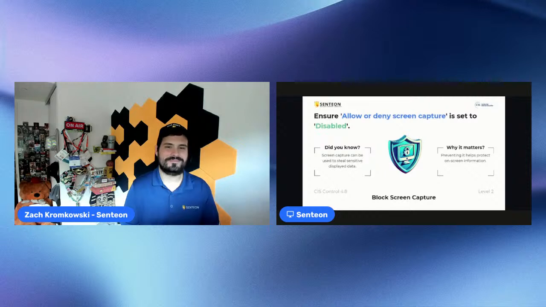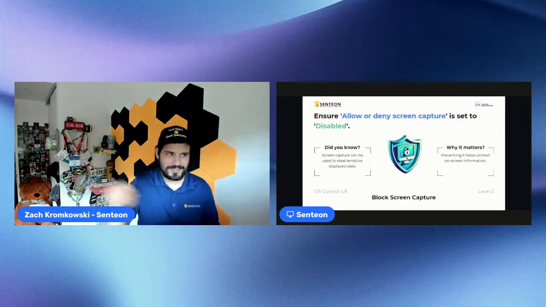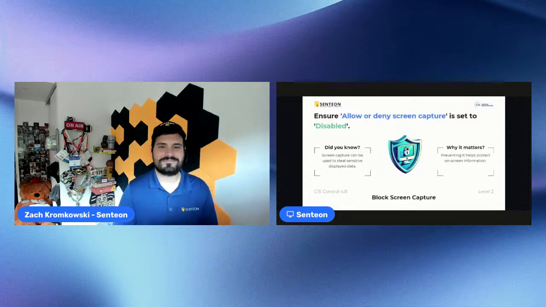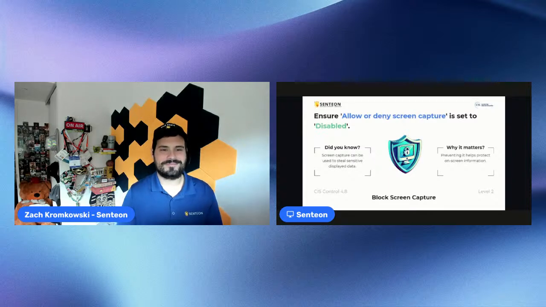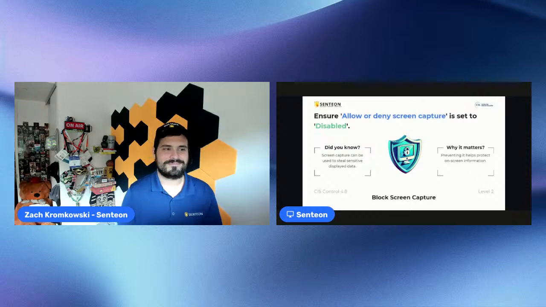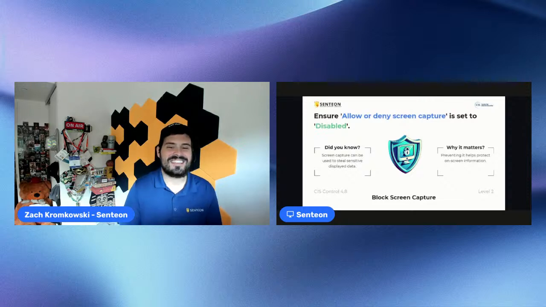To give you an example with screen capture, it happens every day. How many MSPs have clients that take a snapshot of an invoice, or a snapshot of QuickBooks or something like that, and send it through Teams or through email? Well, now you're just passing along proprietary or personal information that can be leaked. It can be exfiltrated. Screen capture is a bad setting. It is. It absolutely is.